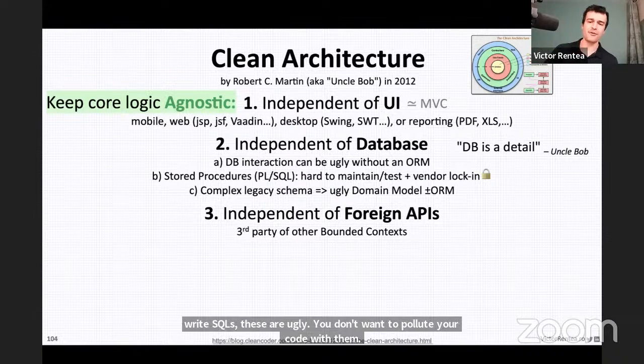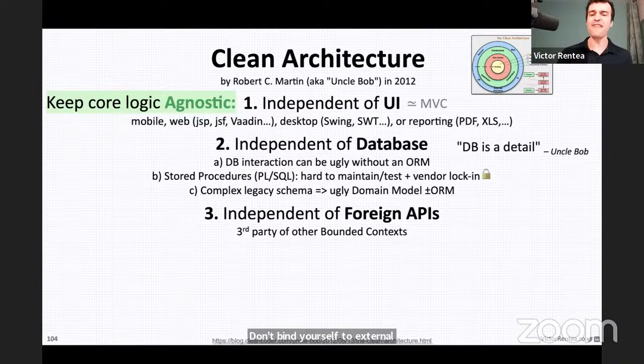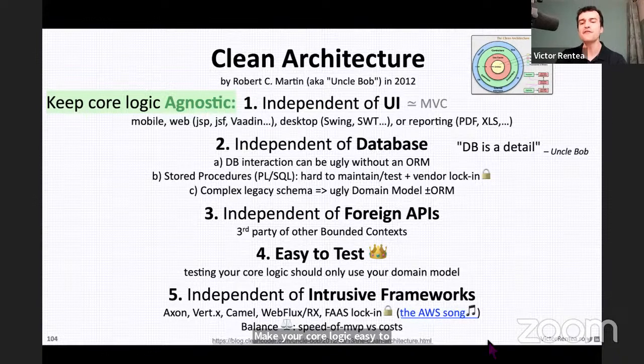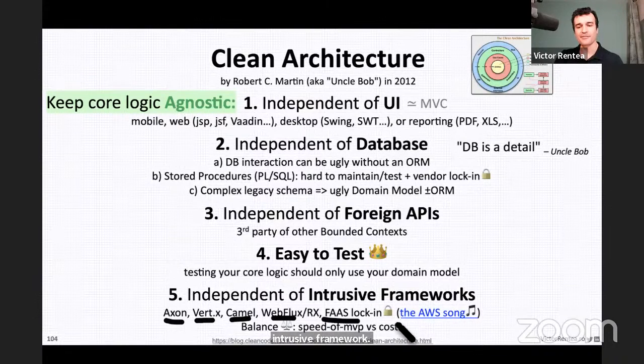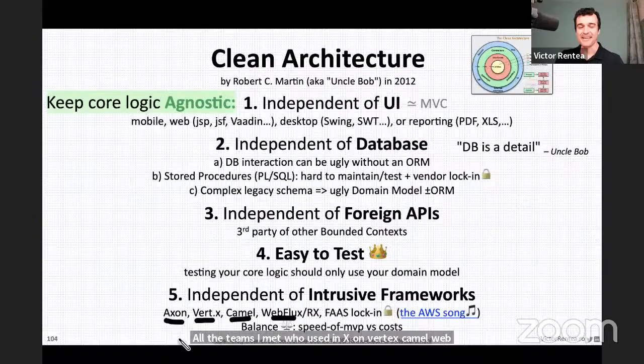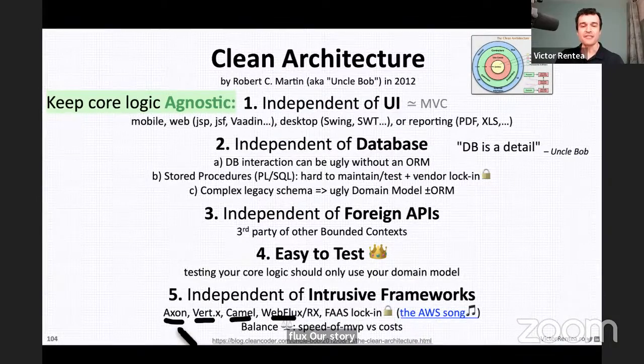Don't bind yourself to external foreign APIs without defending against them with adapters like the one you just saw with the LDAP API. Make your core logic easy to test and beware of intrusive frameworks. All the teams I met who are using Axon, Vert.x, Camel, Webflux are sorry. They are locked into those technologies and they can never leave.